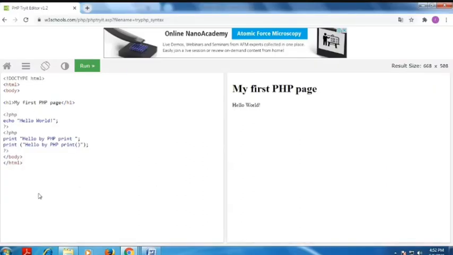As usual, the HTML and body tags are open. Here I use two PHP scripts. One is echo. Echo is also used to print content. With echo, you give the string hello world. Next, I use the print statement. Here, PHP print within double quotes. I print hello by PHP print. You can also use one more format: open the bracket within the quotes and close the bracket. You see, you have to run this.